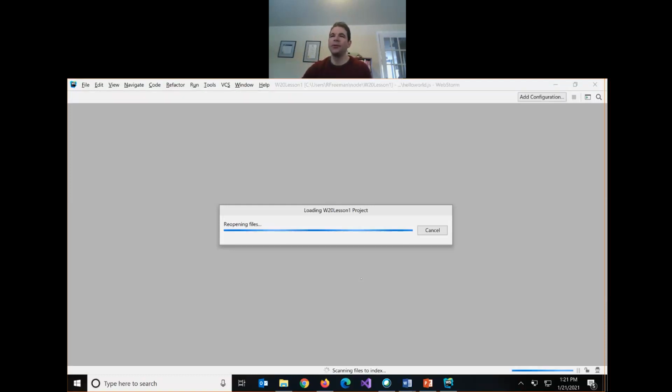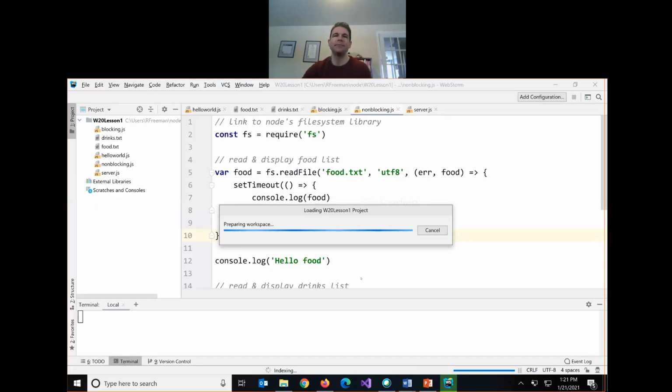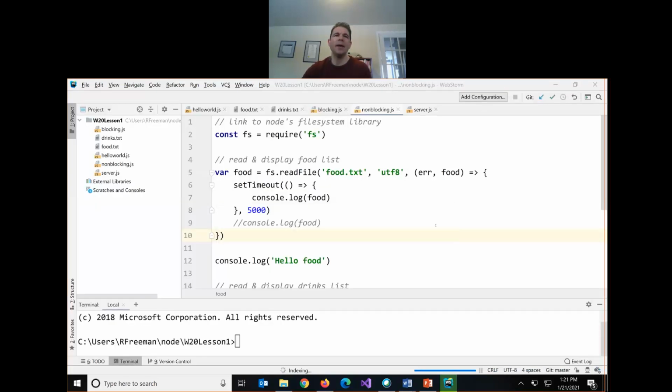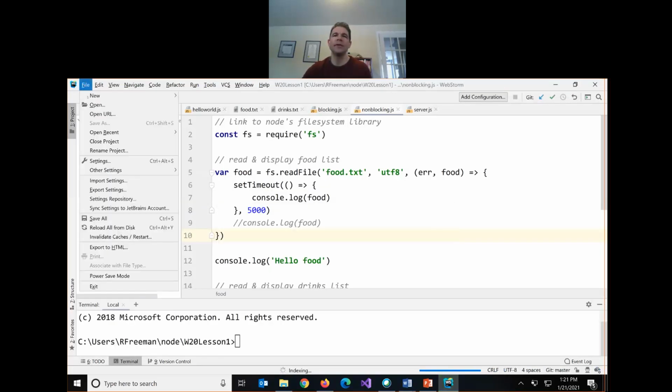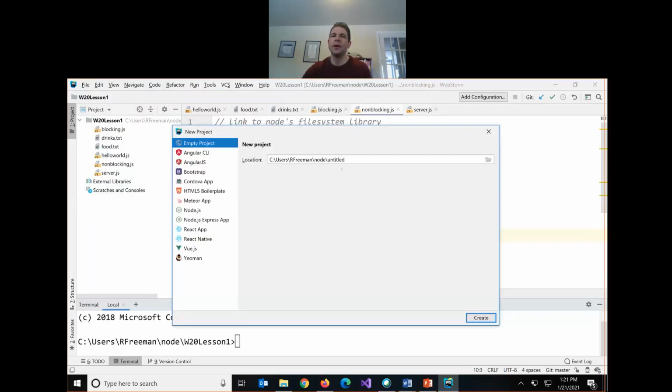So I'm going to open up WebStorm, or you can open up Visual Studio Code, whatever you like. I'm going to make a new project, and I'll just call it, keep it simple, W21, winter 21. Now I'm going to save it in a particular place, and I'm going to recommend you do the same.